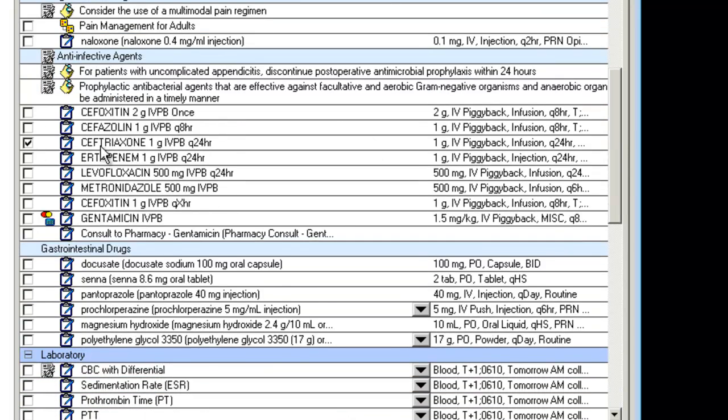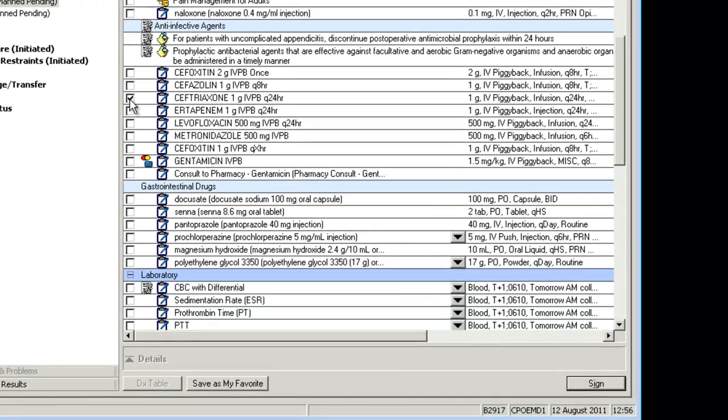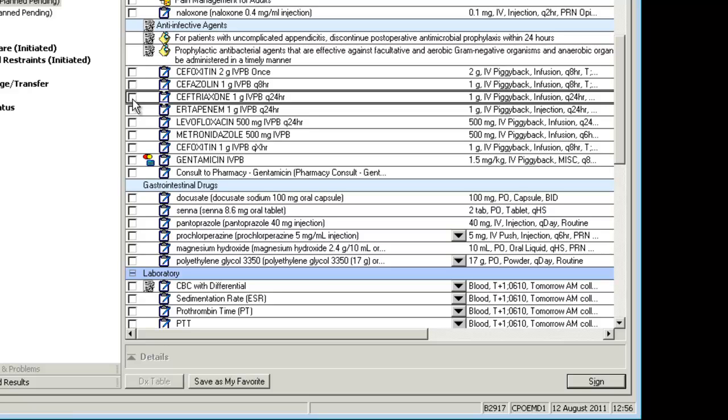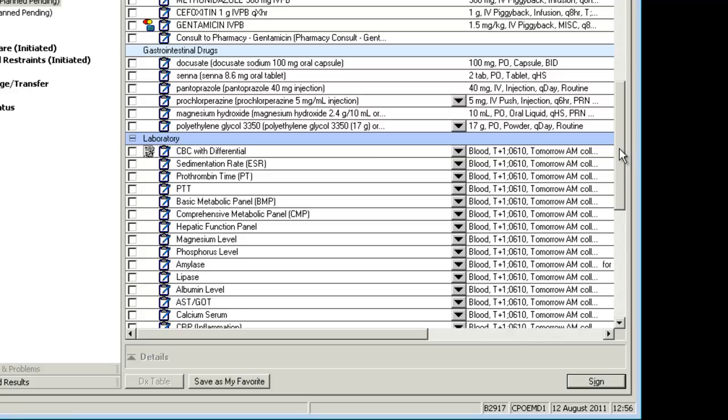You'll see that we've picked an antibiotic for you here. If you don't want this antibiotic, but you'd like to pick a different one, you may simply uncheck this antibiotic, and you can place a check mark in the antibiotic that you choose. Any order that has a check mark in it, you may uncheck, and you may choose another order.